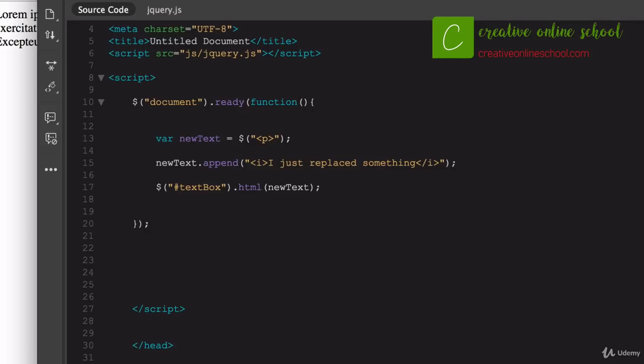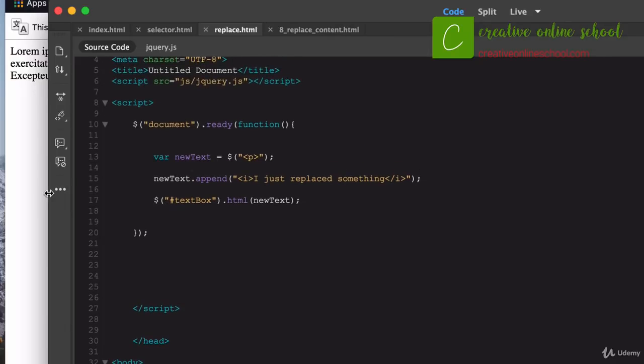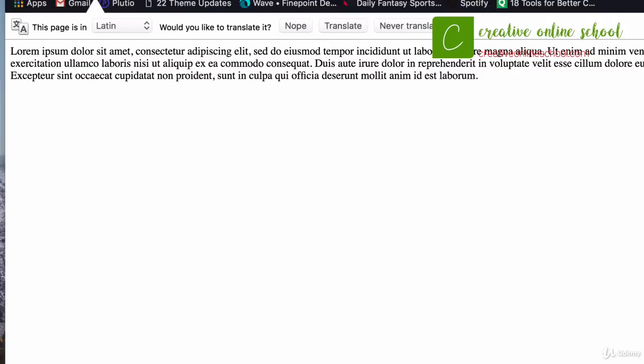So that didn't replace up there, so I must have something going on in my document here. Yeah, I'm a big dummy. You don't put the ID and the pound down there. Get rid of the pound sign, and now it should just be id equals textBox. That looks good. Let's save that, come back, and hit refresh up here. There we go. So I just replaced something.